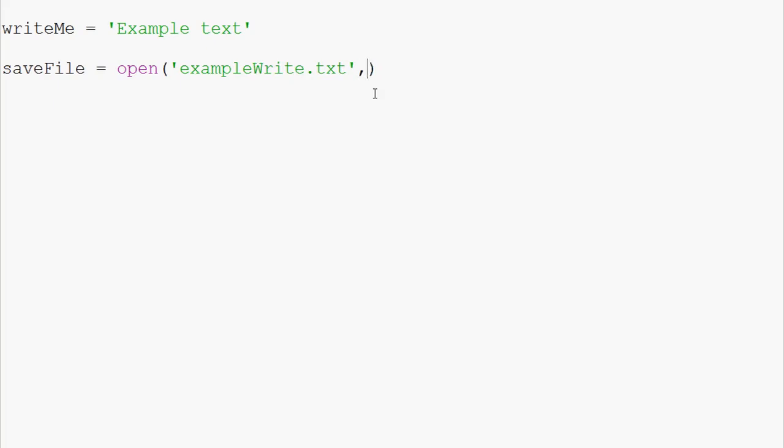and then a comma, and here is where you specify the method that you want to open this file with, and we're going to use W for write. This is where we define whether we're writing, appending, or reading, but we'll get to the other two in a moment. So this is writing. With saveFile, we open this file with the intention to write. At this point, we will have cleared that file completely. It will be overwritten with nothing to start.